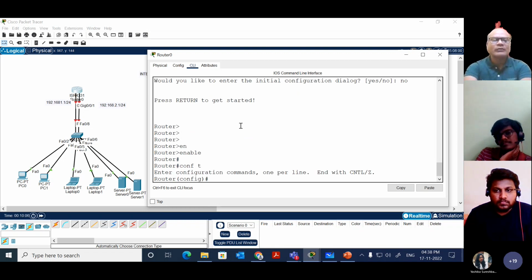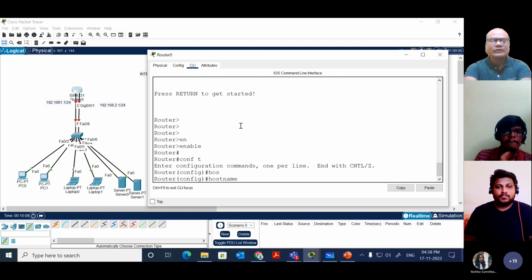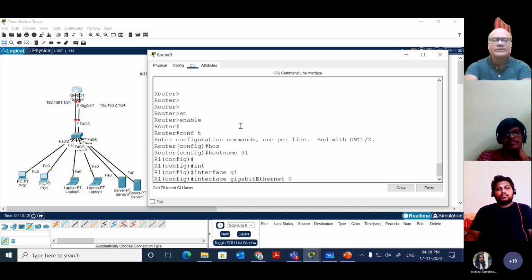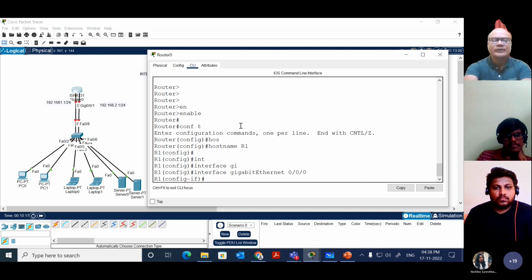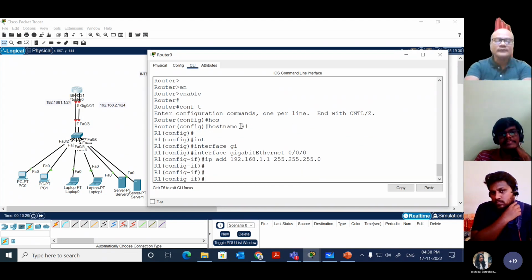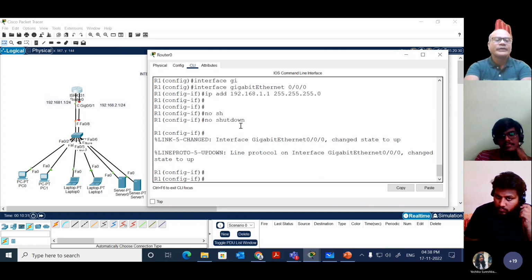Same commands, guys, as we used on the switch. We can give the host name R1. Go to interface GigabitEthernet 0/0/0. Give the IP address 192.168.1.1. Give the subnet mask 255.255.255.0. It's a class C, right? And then no shut. You can see it's coming up, right?